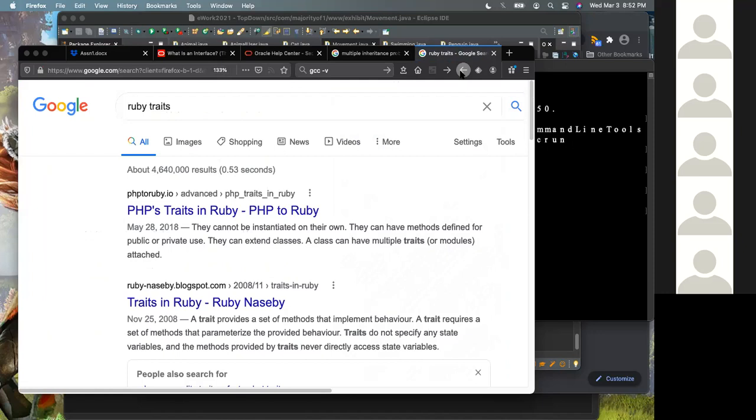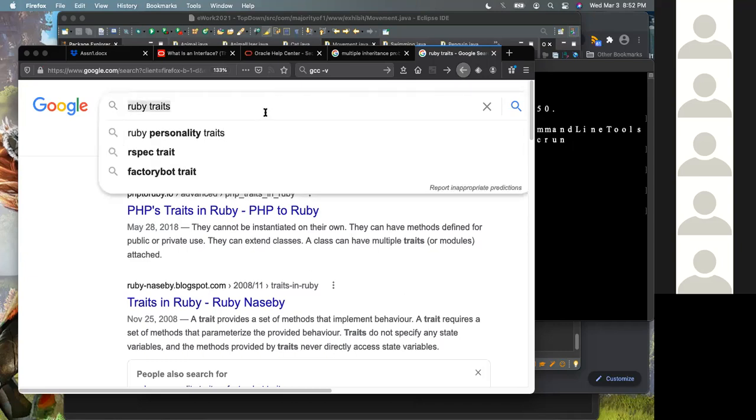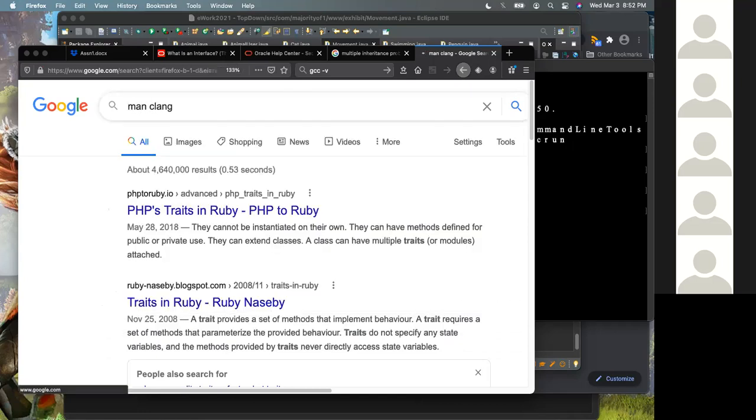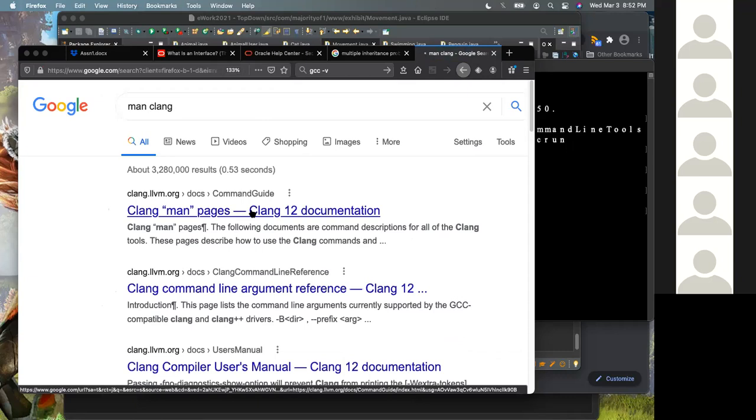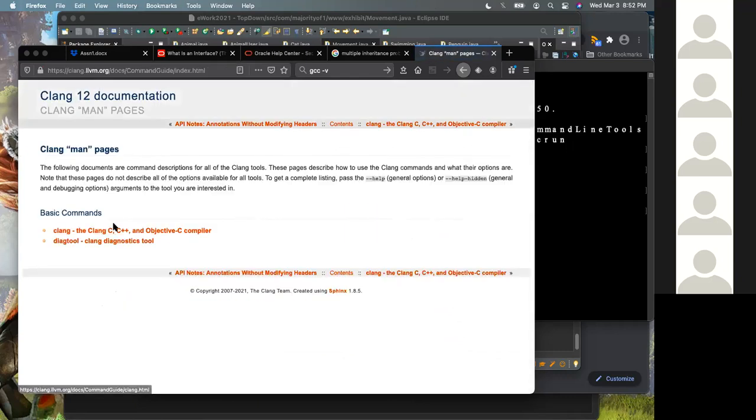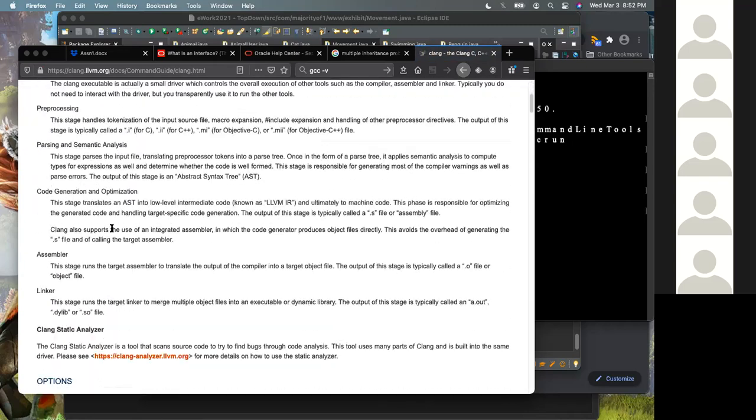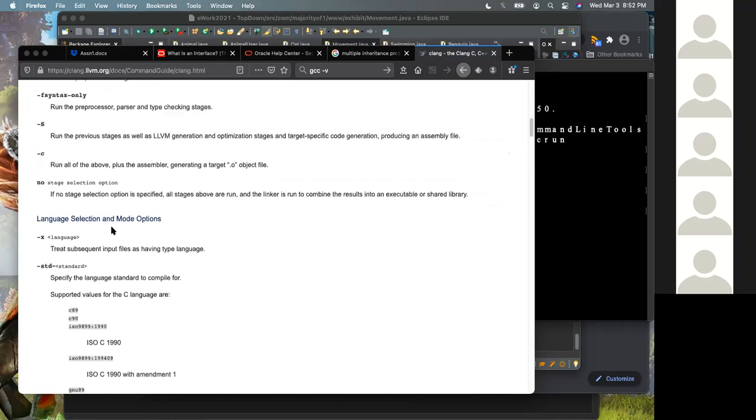And so it makes sense that for various reasons, you will separate the interface or the actual behavior from the actual program. In Unix, you do it a whole lot. So if you had Clang at the command line, this is one compiler, and let's just see what the command line options are.